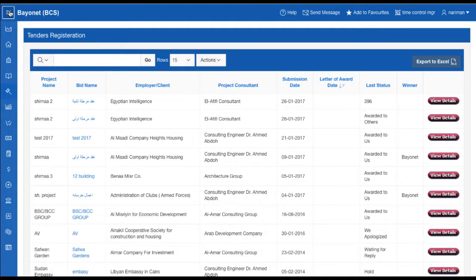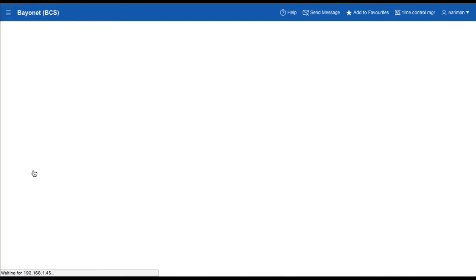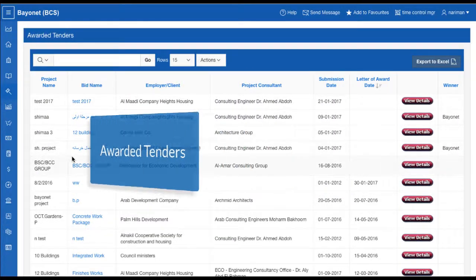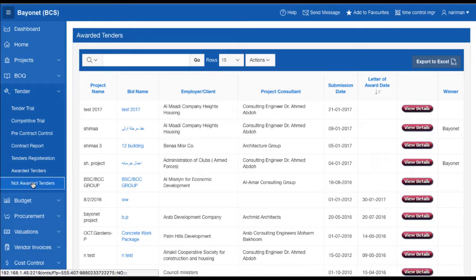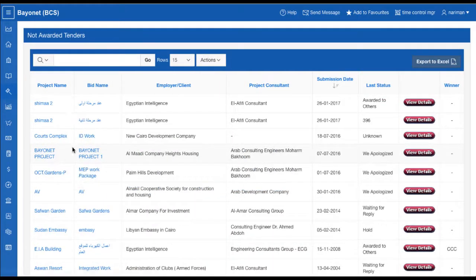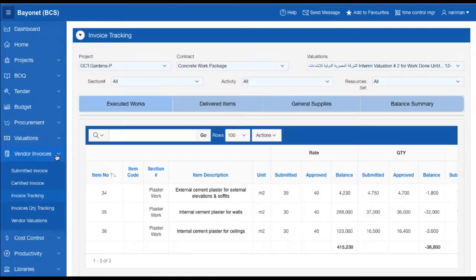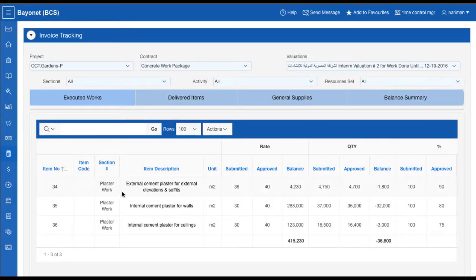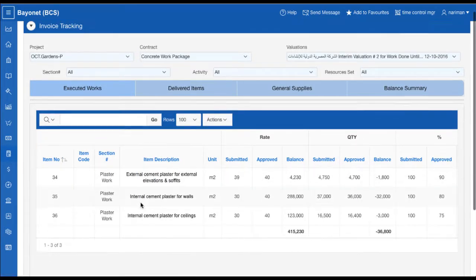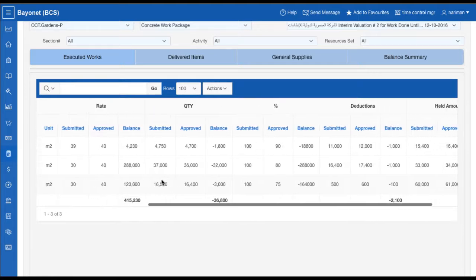Tender registration. Awarded tenders, and not awarded tenders. Invoice tracking, comparing between submitted and approved rates, quantities, percent of completion, deductions, and held amounts.